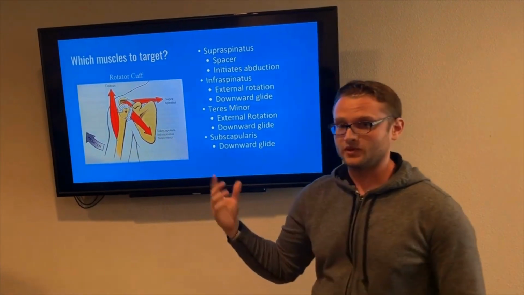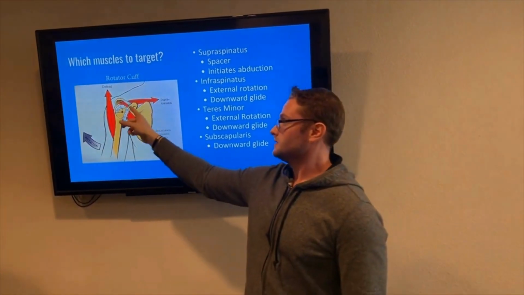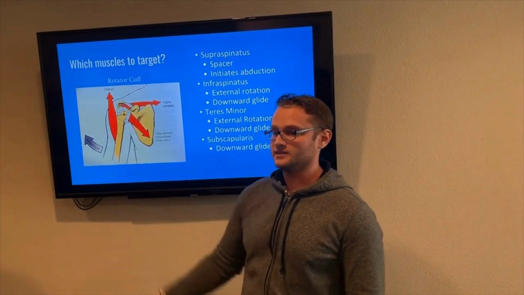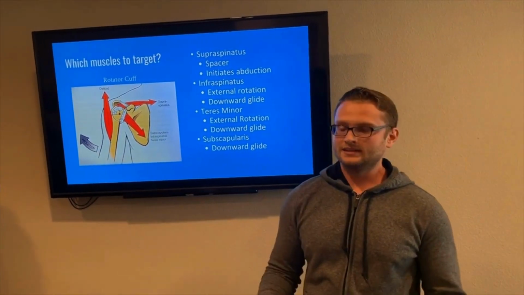And that's where impingement comes. When you hear impingement, that's this muscle getting hit over and over every time you lift your arm up. And how many times do we do that, right? All the time.